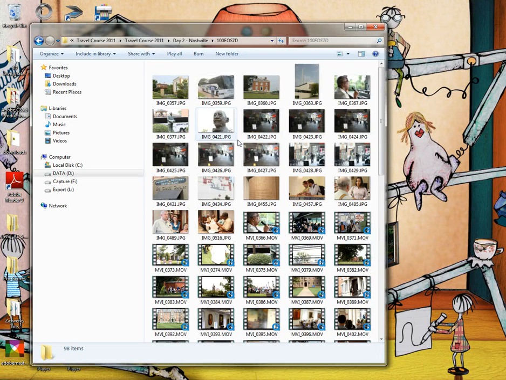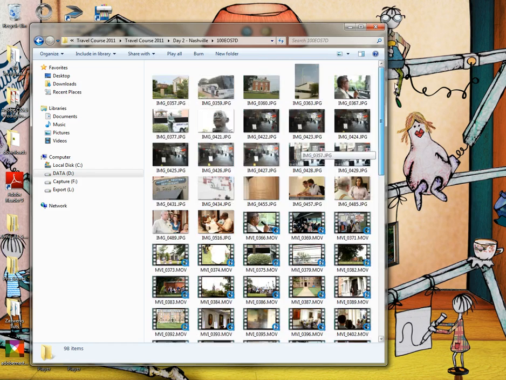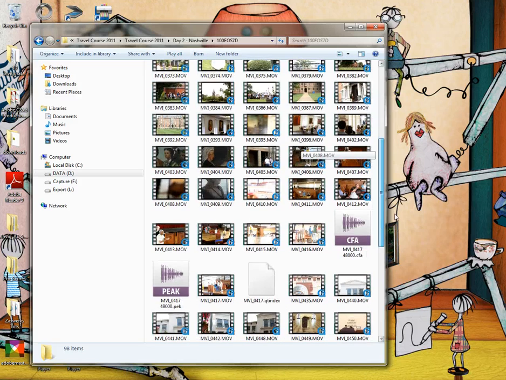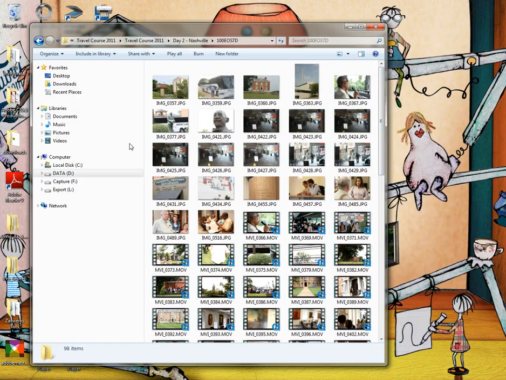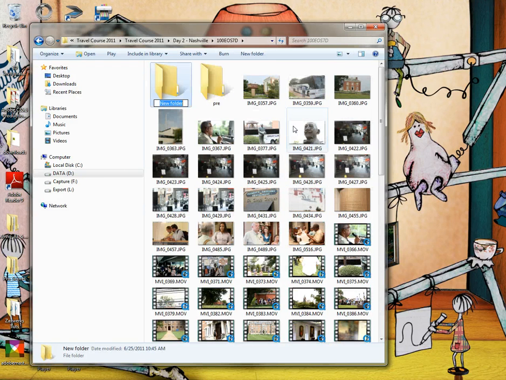Now, here's the directory where all the photos are that I want to resize, but you see in this folder there's also a lot of other files, mainly H.264 files with a QuickTime wrapper from my Canon 7D. First thing I'm going to do is create a new folder, and for the hell of it, I'm just going to call it Pre, and then I'm going to create another folder and call it Post.